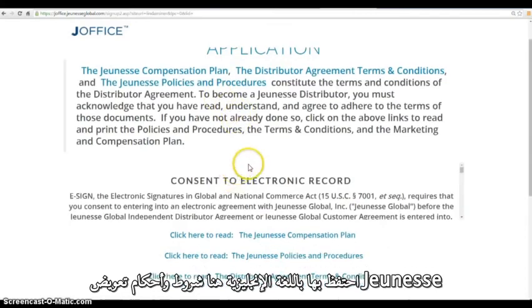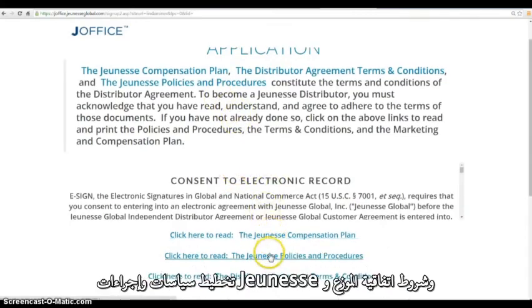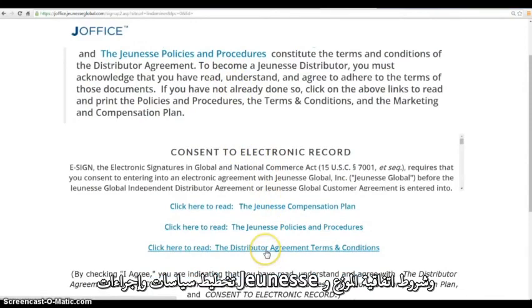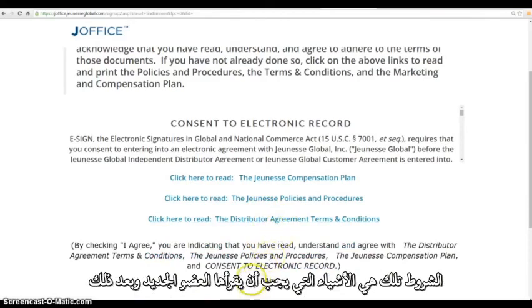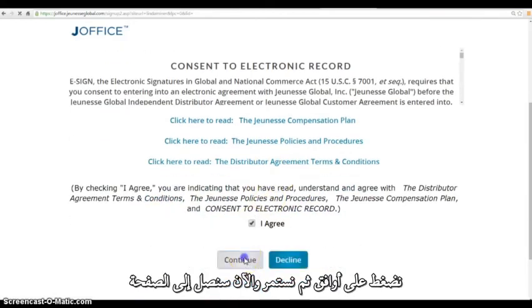Here are the terms and conditions, the Jeinis compensation plan, the Jeinis policies and procedures, the distributor agreement terms and conditions. Those are things that should all be read by the new member. And then we click on I agree and then continue.